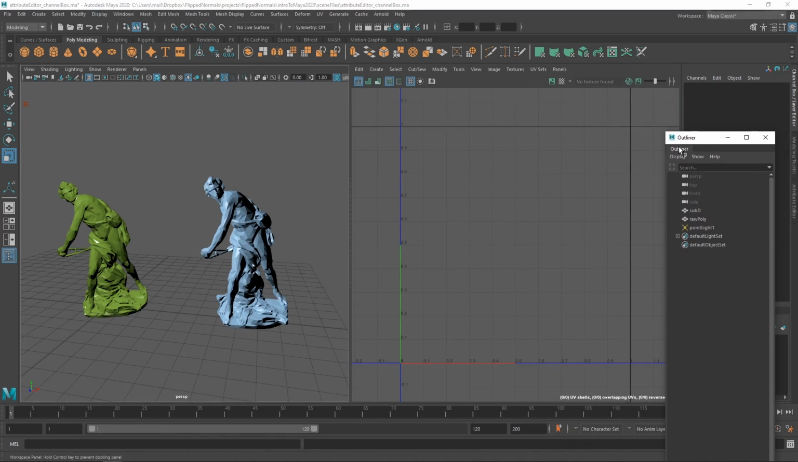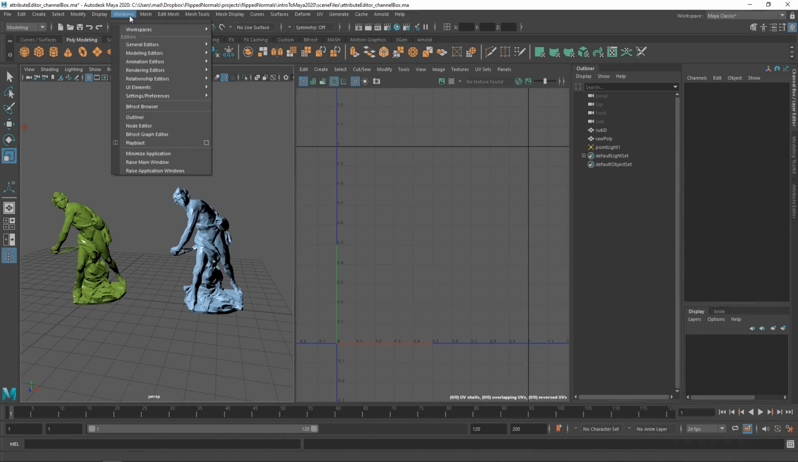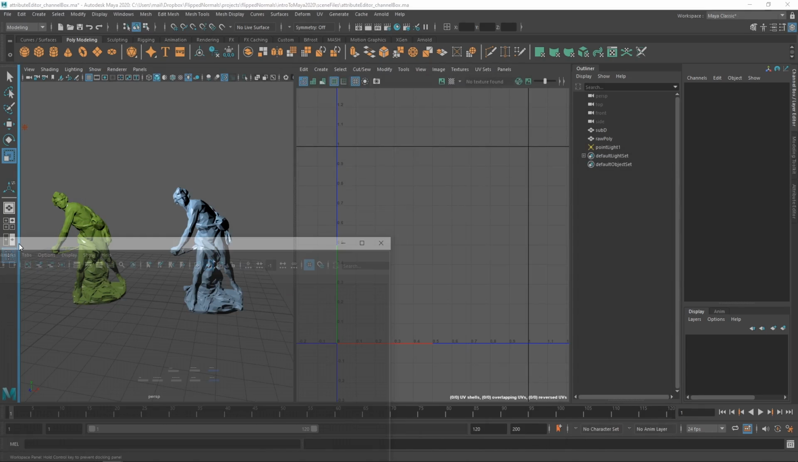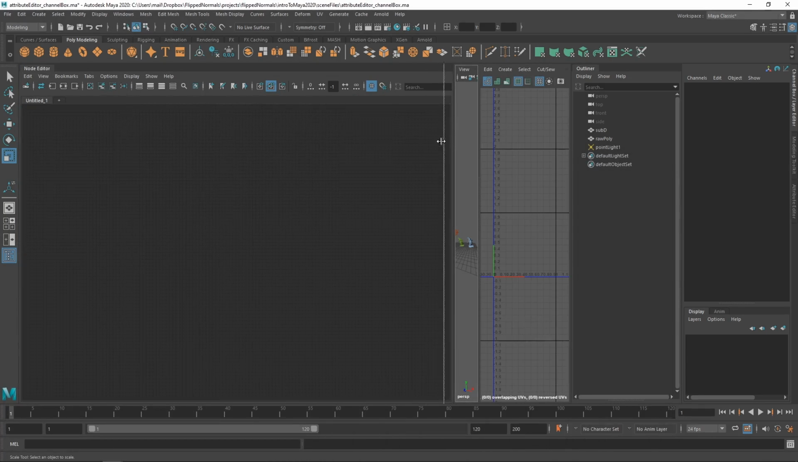This is what we did with the outliner. And this is also what we did with, for instance, the note editor as well. So you can go to window, note editor, and you can just dock this in certain places. It's a bit finicky sometimes, but just try it until it works.